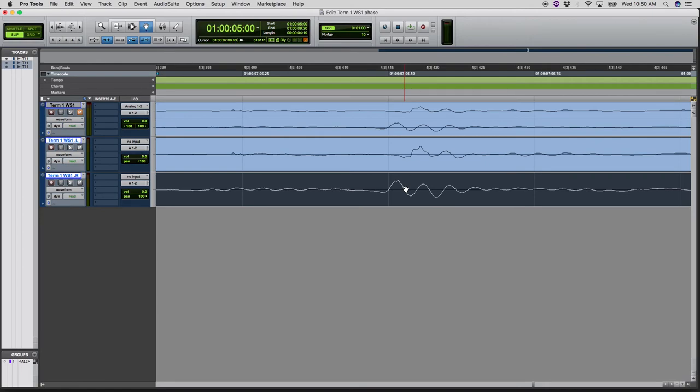And what happens is you're left with approximately 70% or so, depending on how bad the cancellation is, of the original recording. You're actually losing a lot of content. So it's going to sound thinner, it's going to sound less focused.